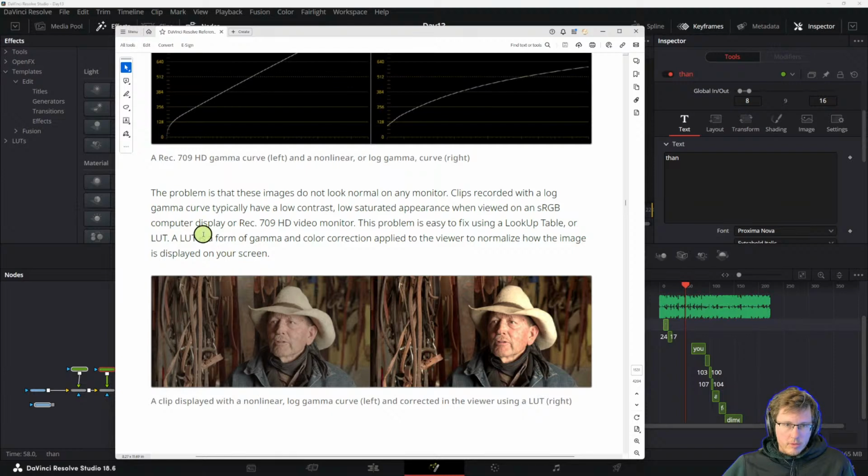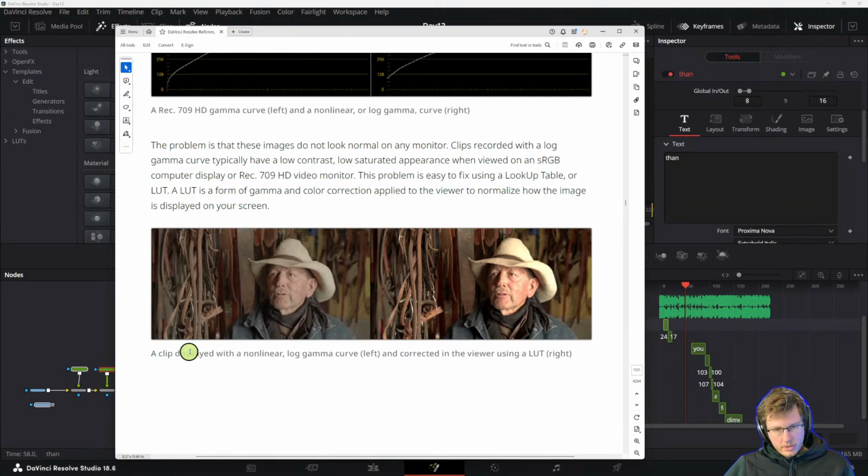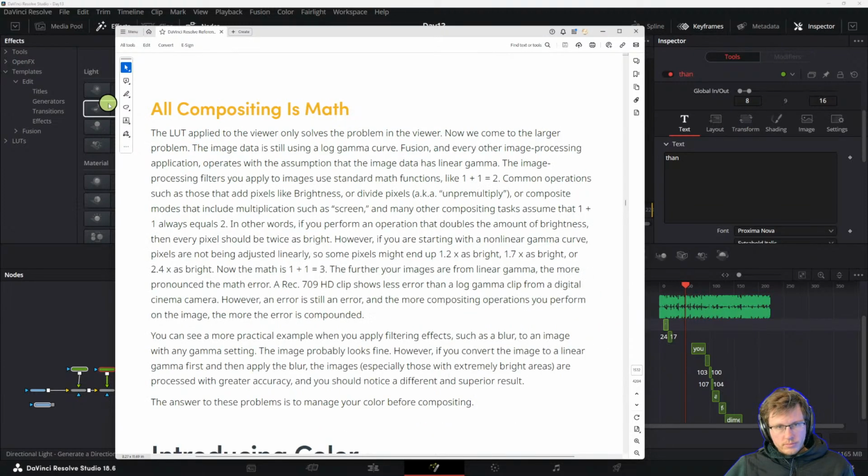A lookup table, LUT, is a form of gamma and color correction applied to the viewer to normalize how the image is displayed on your screen. So a clip displayed with a nonlinear log gamma curve is on the left, and it's corrected in the viewer using a lookup table on the right. And then all compositing is math.